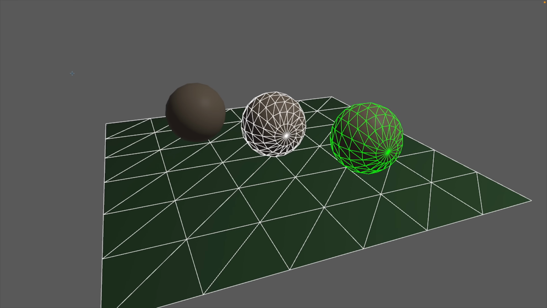The wireframe implementation in Bevy now uses the material abstraction that was introduced in 0.8. This means it's now possible to change the color of wireframes as well as disable wireframes per mesh.